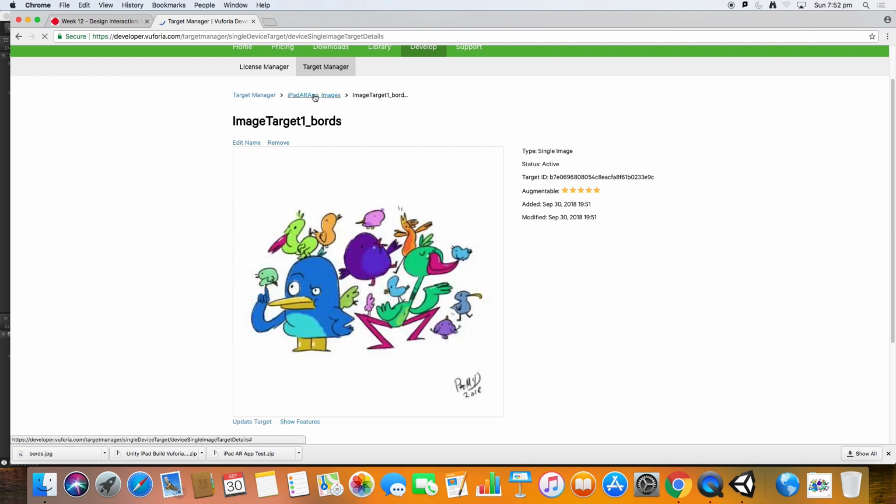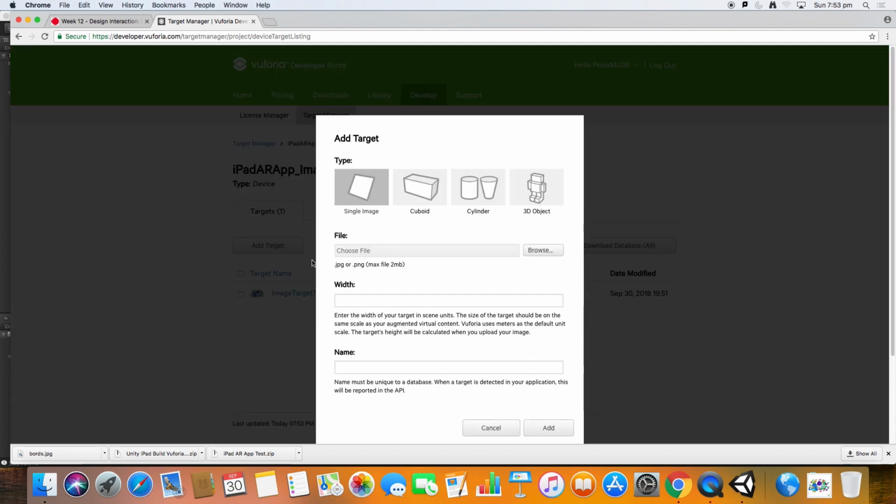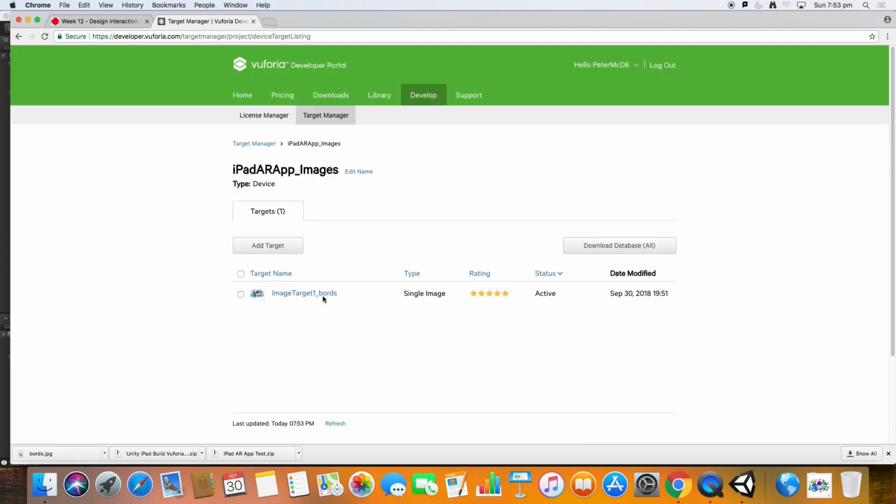Okay, so just going back to the images. This is again my iPad AR images target library. I've got one image target here. You'll need to repeat this process for the 2 others as well. So again, adding the target, putting the file in, how big it is, the name, and click Add until you have 3 targets listed. But once you've got all 3 added, you can work with the database as it is.